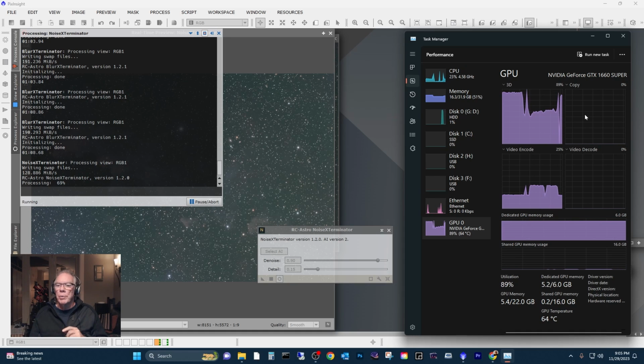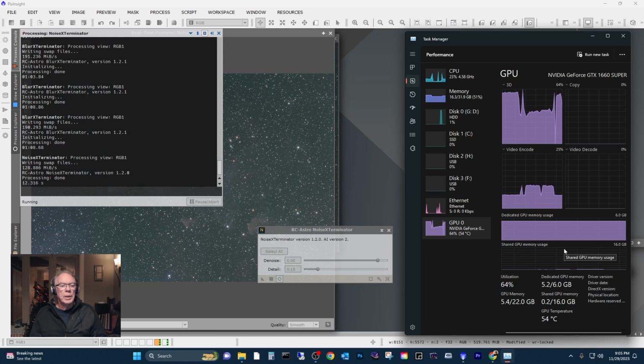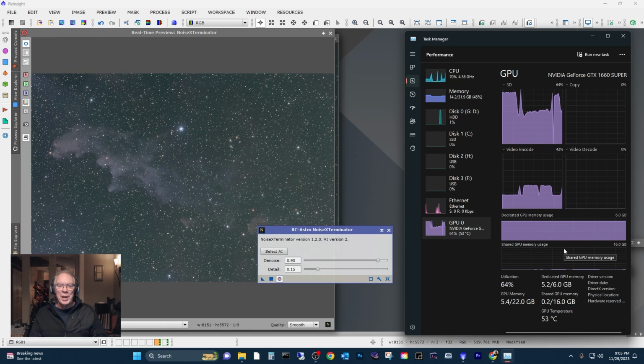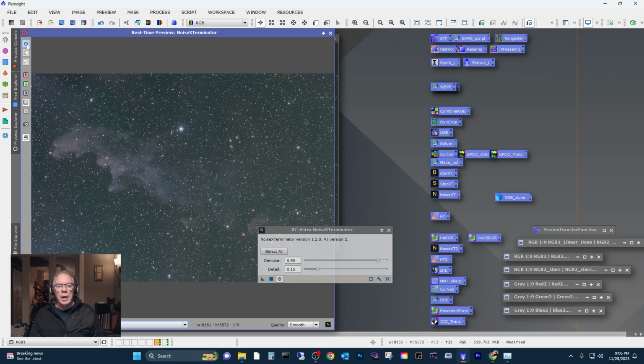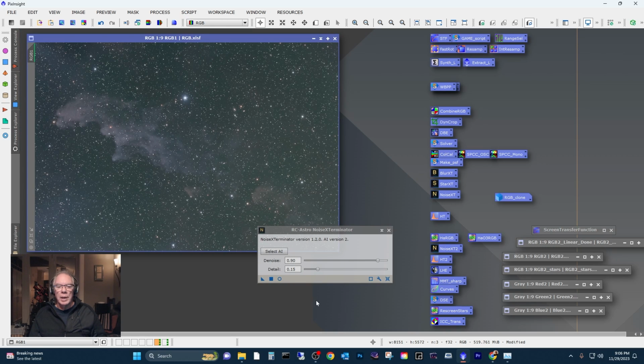And as you can see, we're up to 91% utilization on the GPU and 12.3 seconds. Now, I think that's outrageous compared to, I'm pretty sure I remember, 3-4 minutes. Just the preview coming up on its own took a bit.